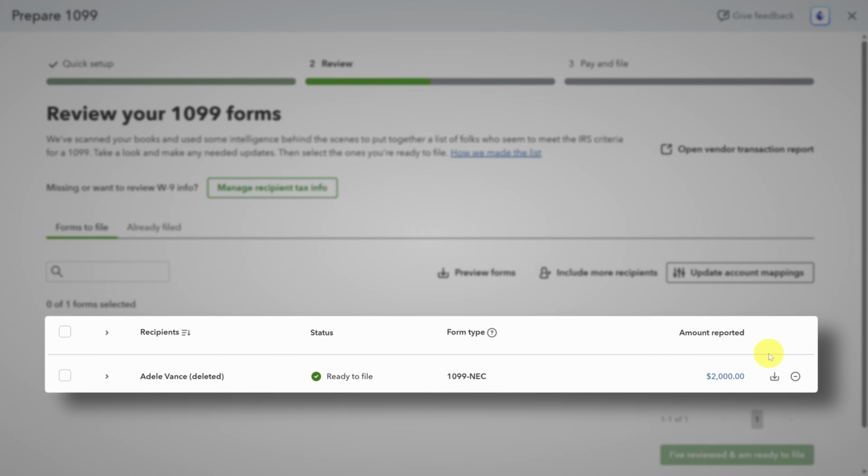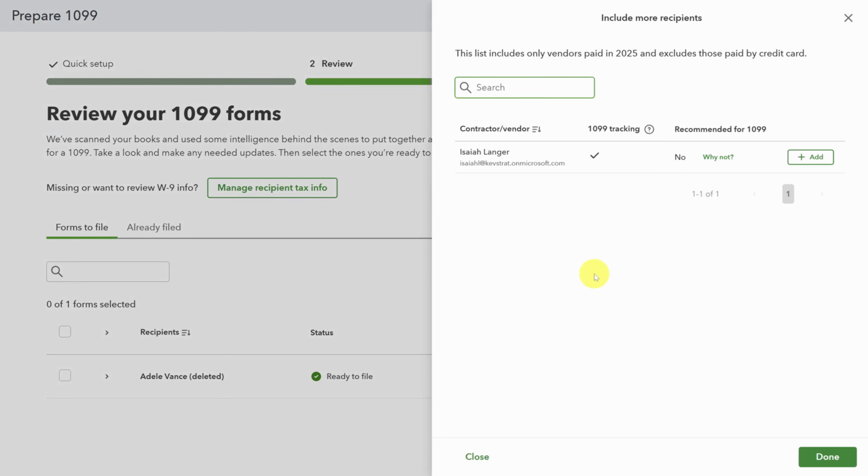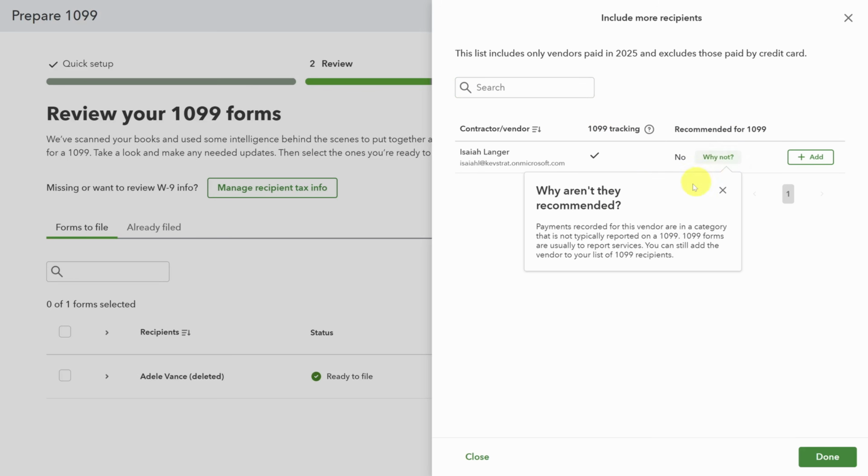Now, are you wondering why we don't see Isaiah here? It's a good question, and you can always investigate why by clicking this Include More Recipients button. You'll see that Isaiah is tracked for 1099 status, but is not recommended for one. To find out why, click on Why Not. If you see something like payments recorded for this vendor are in a category not typically reported on a 1099, here's what you can do.